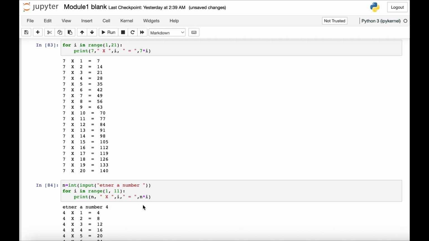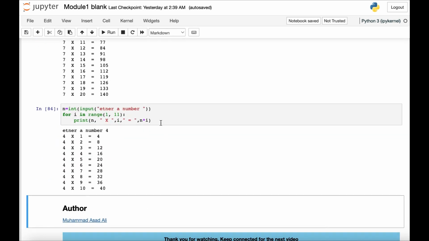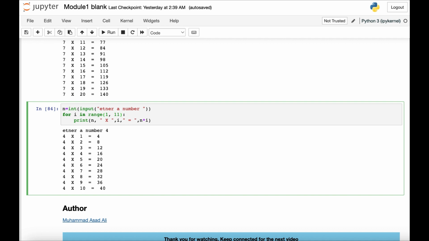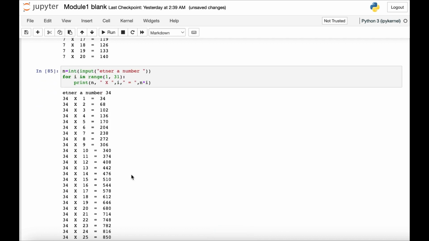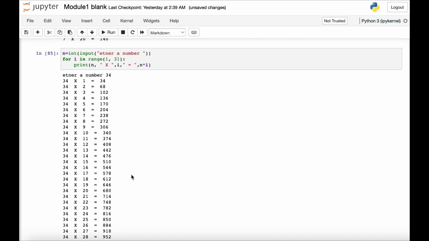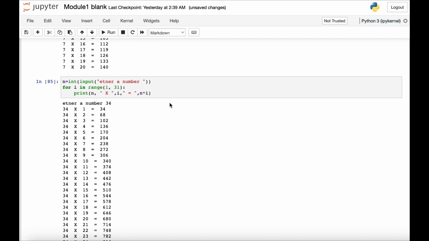So I enter a number, I write 4, so I'm getting the multiplication table of 4. But if you want, let's suppose, the first 30 multiples, I will write 31, and now I need the multiplication table of 34, so it is giving me the first 30 multiples of 34. So that's the beauty of programming. You just have to write a very small amount of code, and then it will just start.